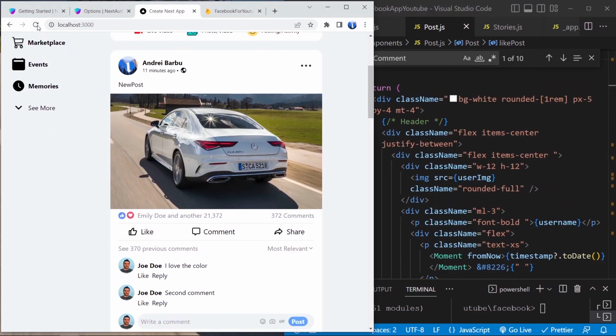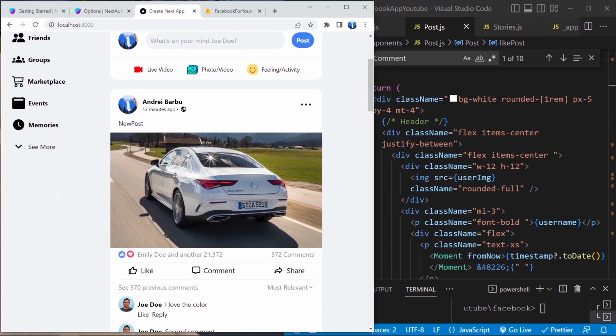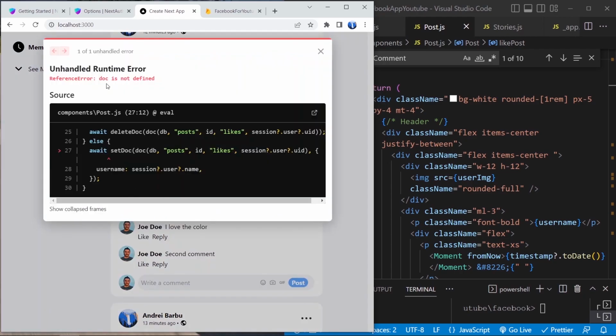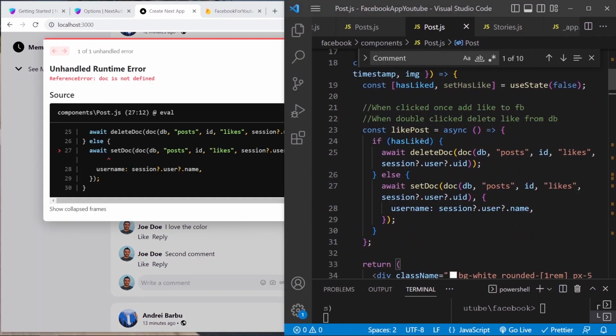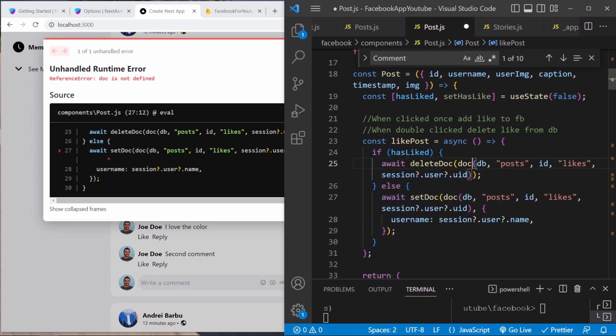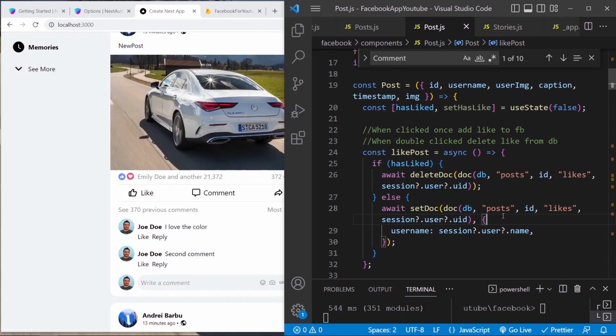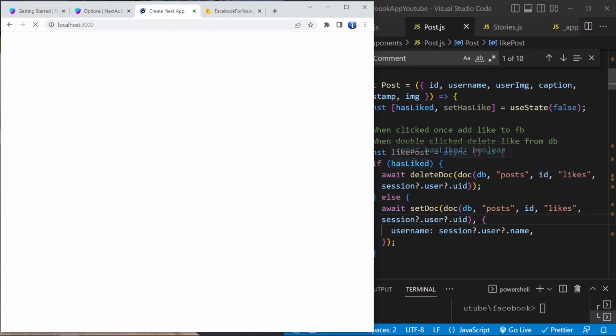So if we save this, let's check if this like functionality works. I'm gonna refresh first, and let's check. I'm gonna click on like, doc, it's not defined. Oh, okay, so we have to import all these: deleteDoc, oops, not that one, so this one. Let's import the DB as well. The ID we have as a parameter, session UID. We have to import the setDoc, the doc already imported. Let's save and refresh and try again.